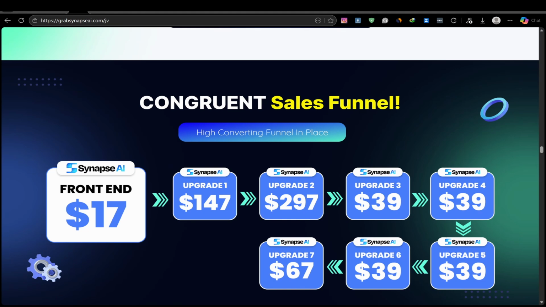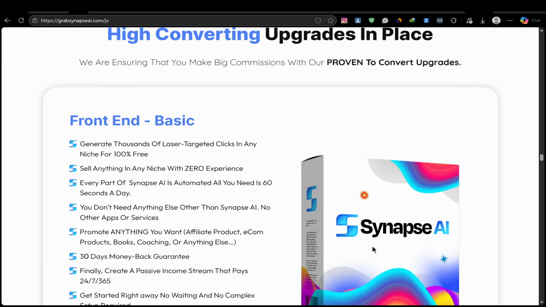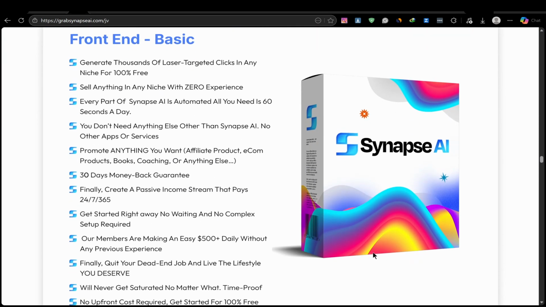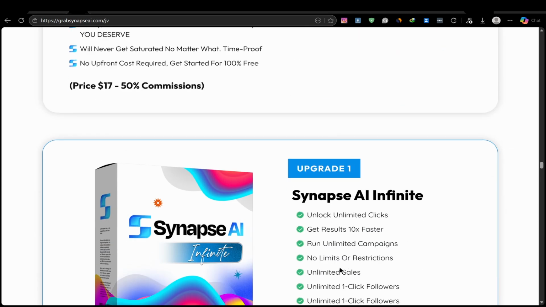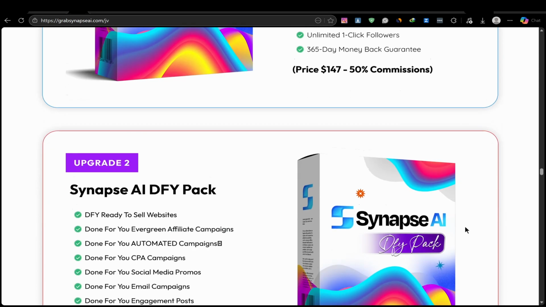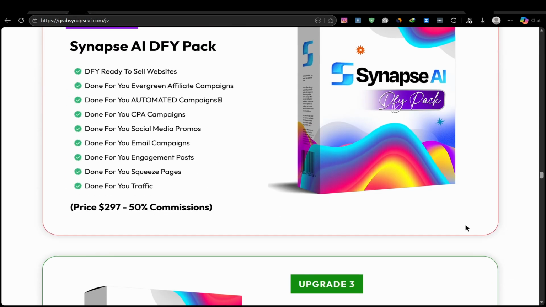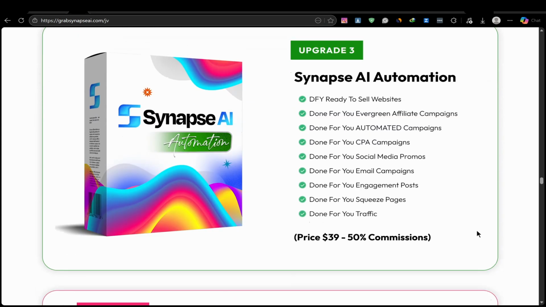Now let's talk upgrades, because this matters. The front end is low cost and gives you basic access. Upgrade 1, Synapse AI Infinite, removes limits and unlocks faster usage and unlimited campaigns. There's a done-for-you upgrade that gives you pre-built websites, campaigns, emails, and promos if you don't want to start from scratch. There are also optional upgrades focused on traffic tools, advanced creation, and reseller rights if you want to sell Synapse AI yourself.